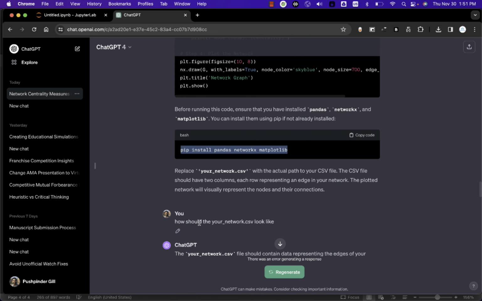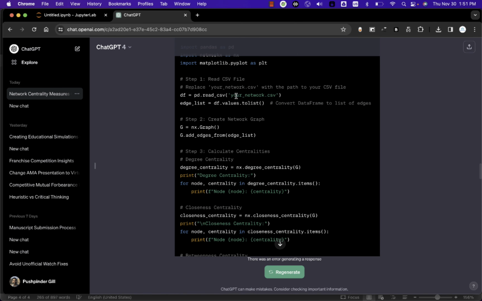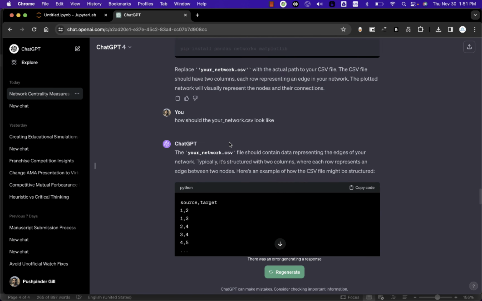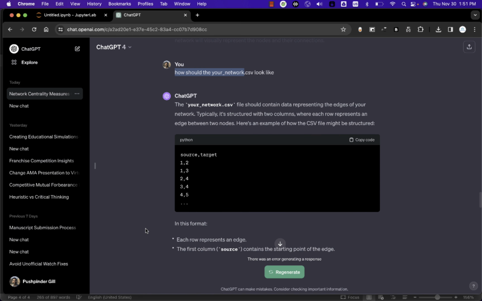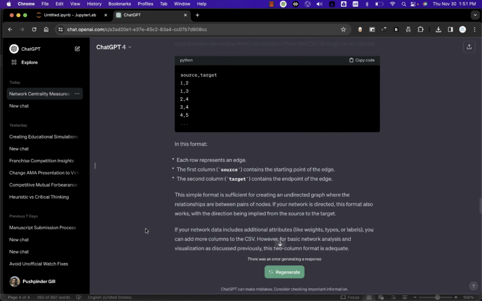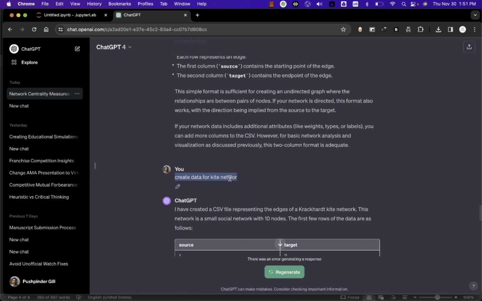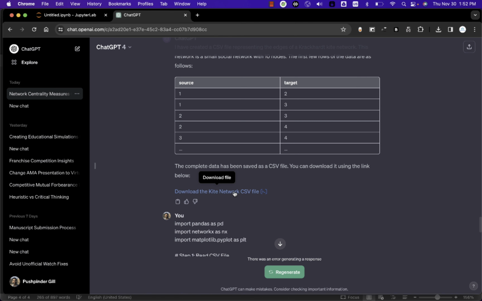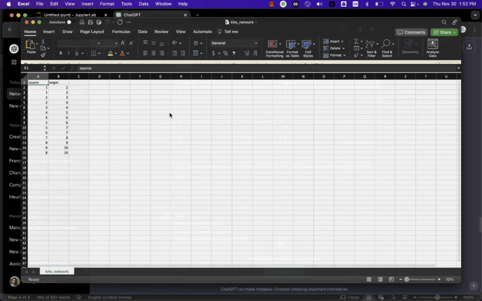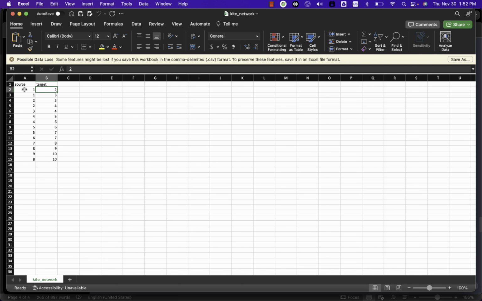So I asked it, how should the CSV that you add here look? What's the standard here? So it said that this is how it should look. Then I was being a little lazy. Rather than trying to create my own CSV, I asked it to create data for me for the Kite network. You remember we did the Kite network in the class. So it actually gave me a nice CSV. If I download this CSV, that's how it looks. So 1 is connected with 2, 1 is connected with 3, 2 is connected with 3, and so on.